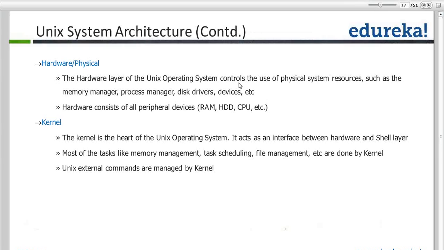Kernel is the heart of the operating system. It acts as the interface between hardware and the shell, which I've explained. Most of the tasks like memory management, task scheduling, file management, etc. are done by the kernel. So all the low-level methodologies we need, memory management, task management, file management, are done by the kernel. Unix external commands are managed by the kernel. We'll come to know what Unix external and internal commands are in later slides. So all the commands we give are managed by the kernel.